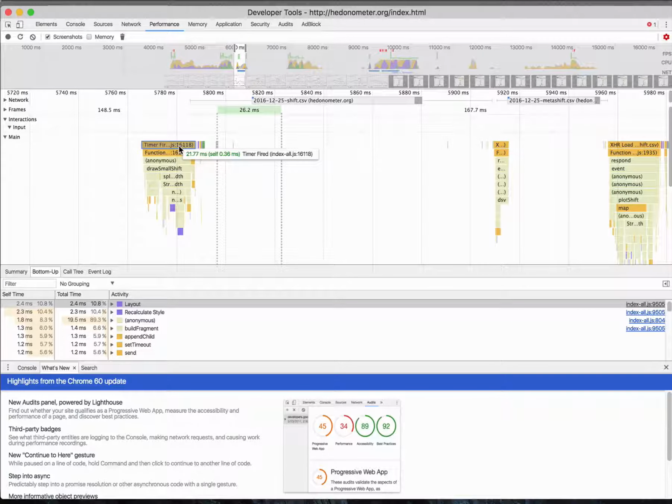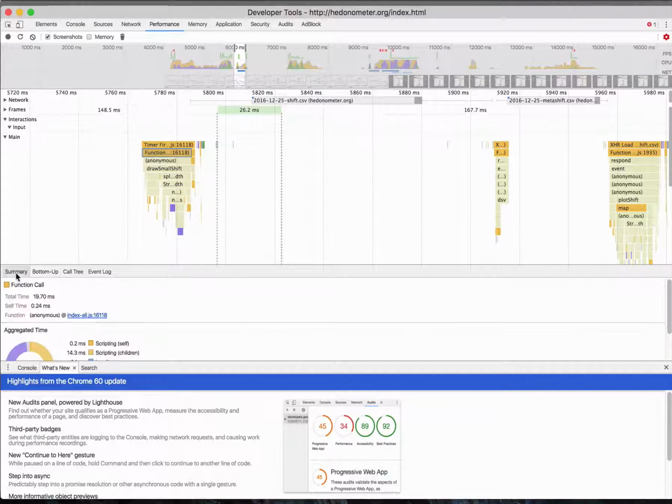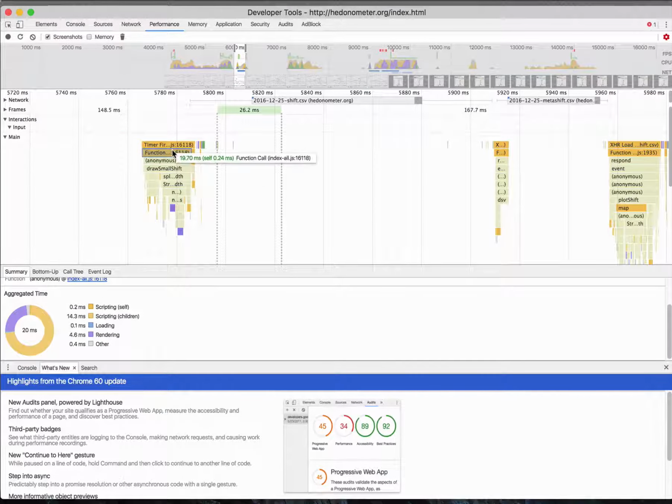So this actually fired indexall.js at line 1600. This is the main script where everything's concatenated together, and we can see what happened here. This main script called an anonymous function, so we don't get the name of that function, and ultimately it called a function called draw small shift. So draw small shift actually goes ahead and generates that.